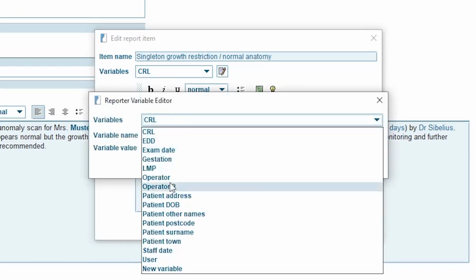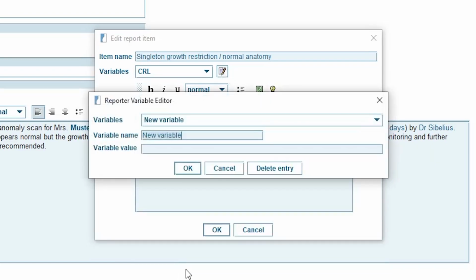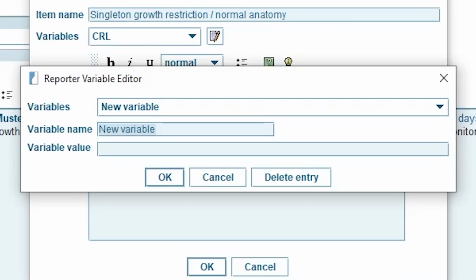In the list, we now have to select the entry new variable at the very bottom. After that, we are prompted to enter the variable name and variable value. The variable value is actually the database name, which has the format table.column. As a simple mortal with no IT knowledge, you probably get a small panic attack when you hear this. But don't worry, IT terms are not the issue here.